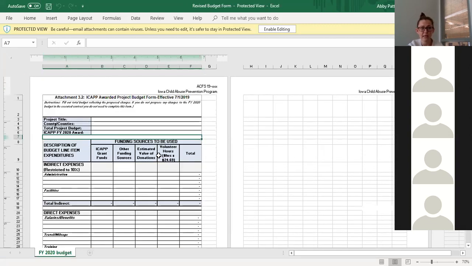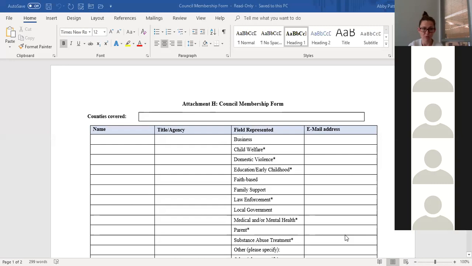Once you have completed your project budget form, if needed, and your scope of work, if that one is needed, we have one additional form that we are asking everybody to complete, regardless if you have changes or not. And that would be the council membership form. Part of this is just to try to keep updated on who's got council representations for which areas, and what that council composition looks like for folks.